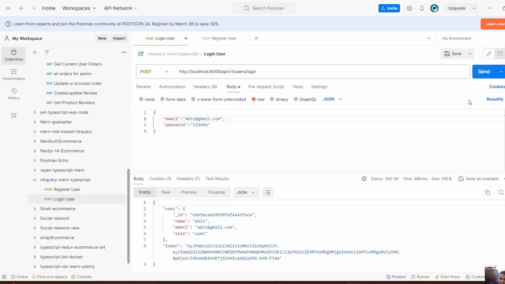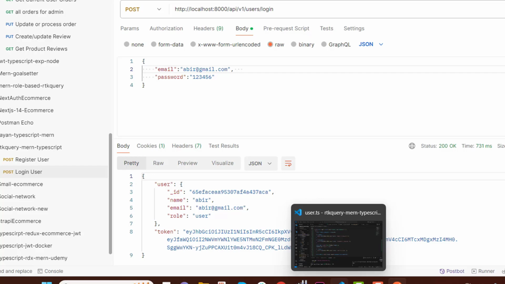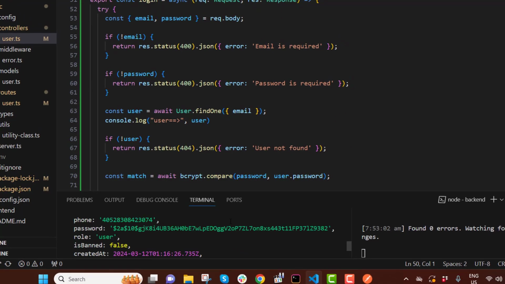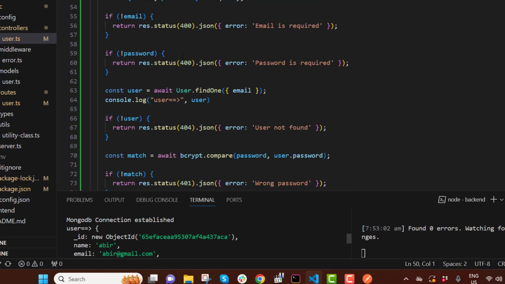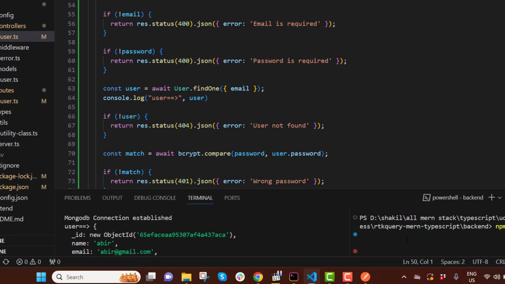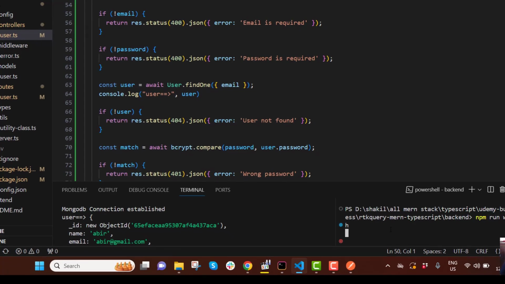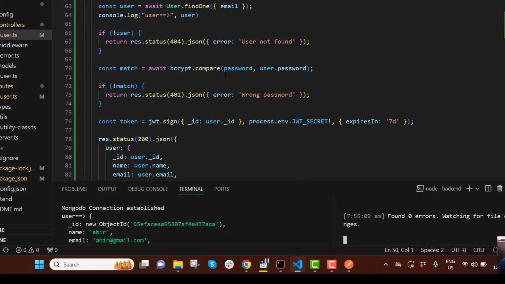Now everything is working perfectly. You see, I can successfully log in, and this is our token. So where is the problem which I have faced? Because it is a TypeScript project, if you make changes in your files, you need to run npm run build, otherwise the changes will not be reflected. As I had not run this command, that's why I faced the problems.